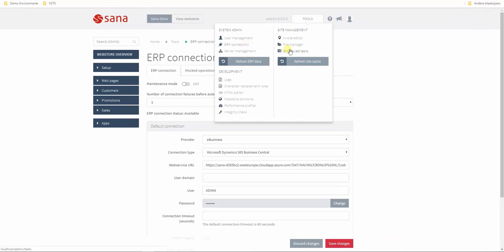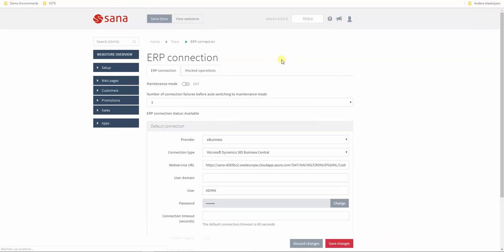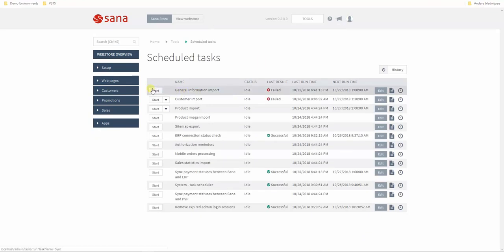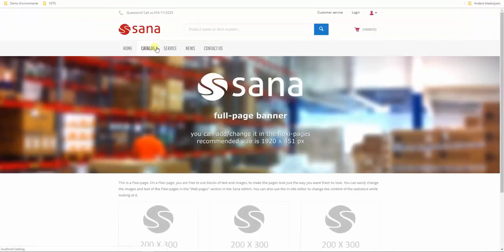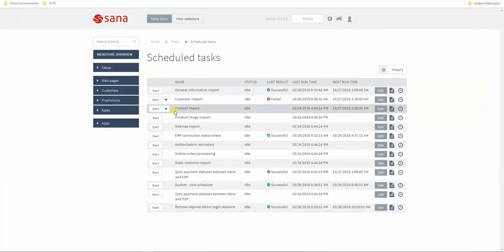So the next thing you will want to do is go into scheduled tasks and click the general information import task. You can click view web store if you want to see what the web store looks like now, and as you can see, it's empty, there's nothing there yet. Then we want to import our customers, and we want to import our products as well. Alright, so it looks like everything is working quite nicely.